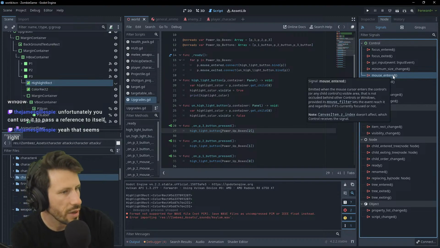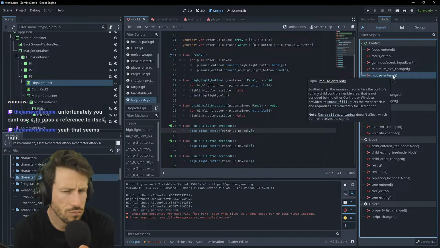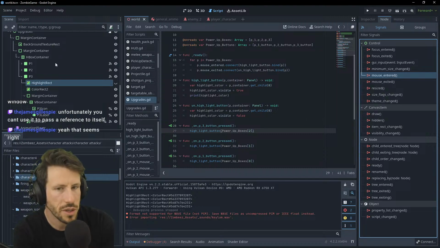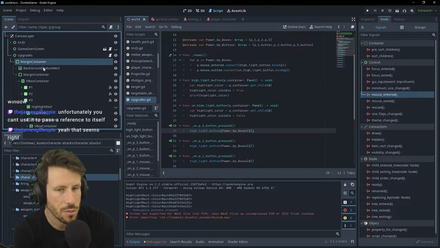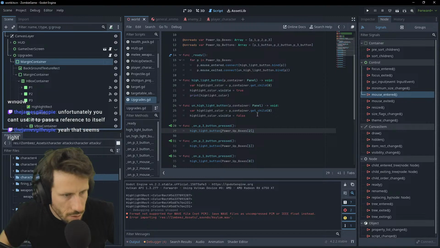When is this emitted? This is emitted when the mouse cursor enters the control or any of the child control's visible area that is not occluded behind other mouse controls, provided its mouse filter is less. So could it be the structure? Because sometimes these things don't pass themselves through very well. Could be something like that. I don't know. I'm ready to abandon.